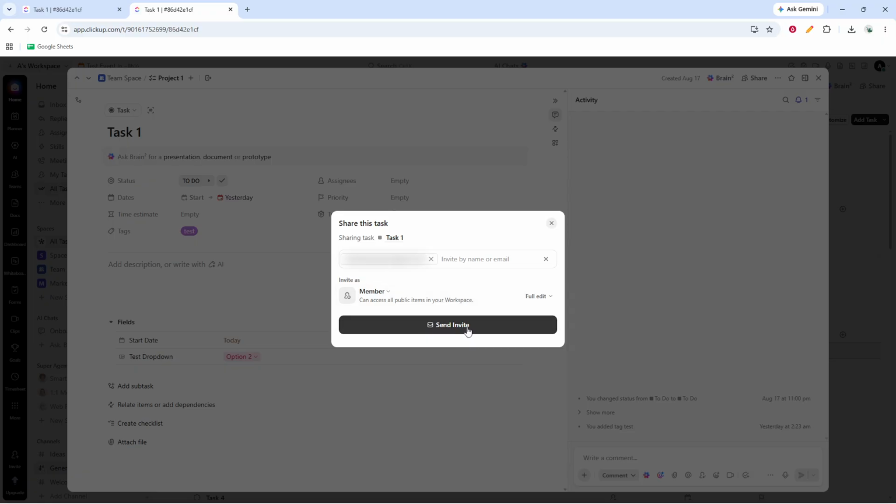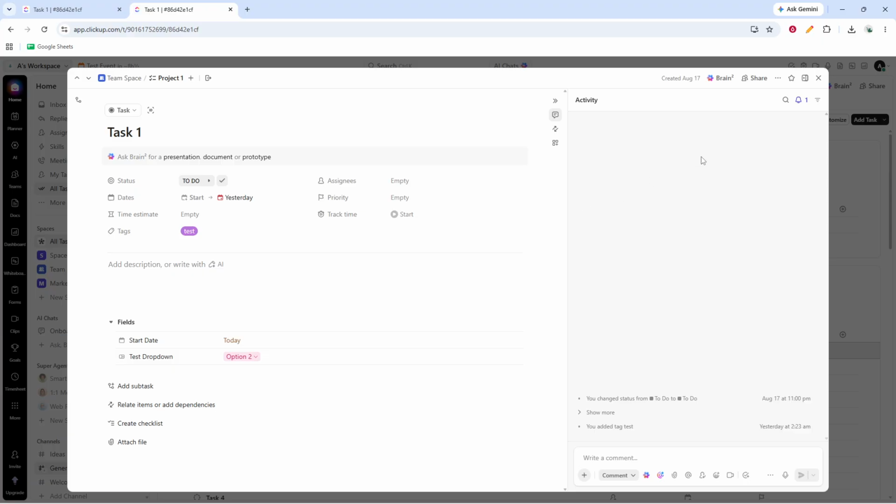At this point, the task is shared and they'll be able to access it based on the permission you chose. If you also want to send them the task directly, click Copy Link. Then send that link to the person so they can open the task quickly without having to search for it manually.